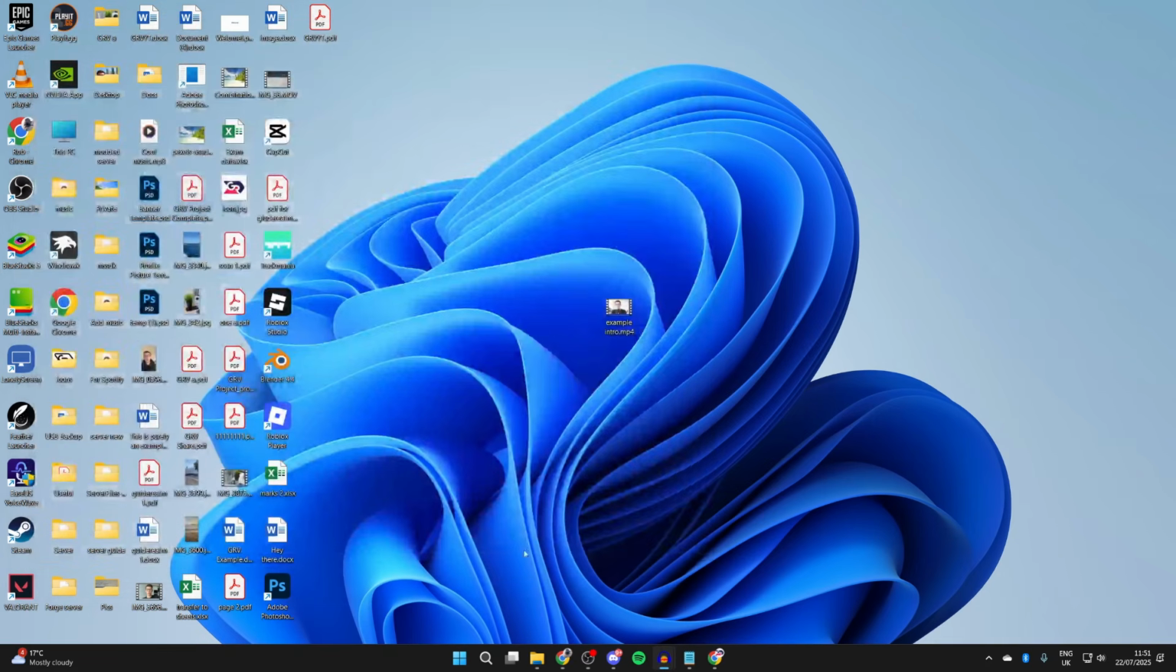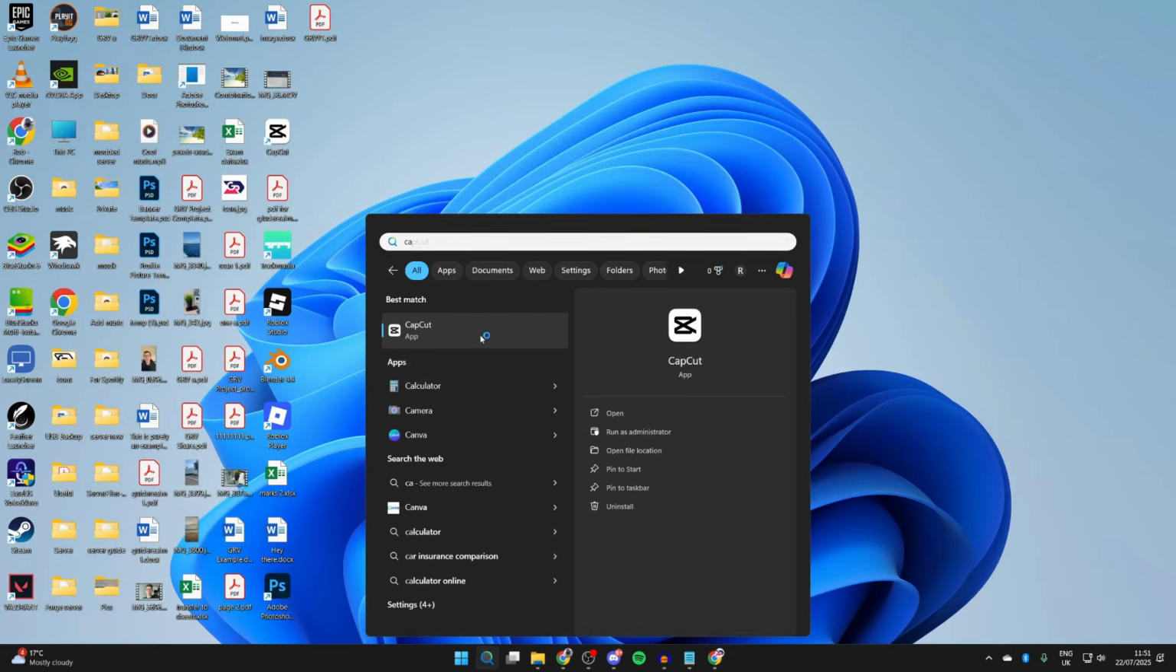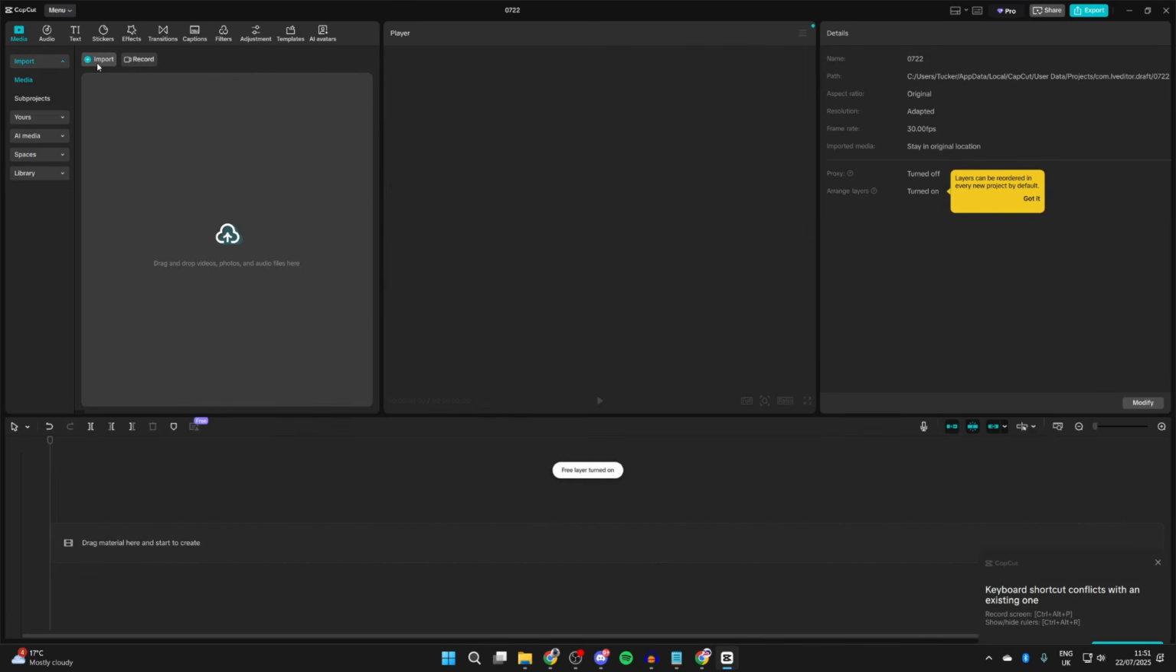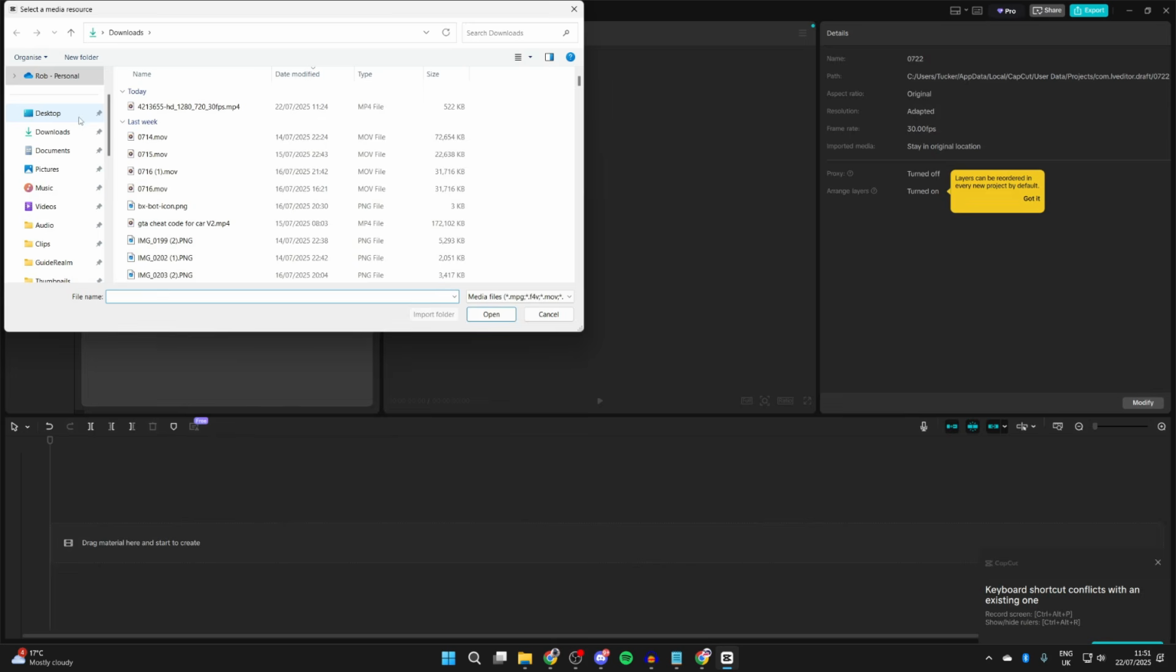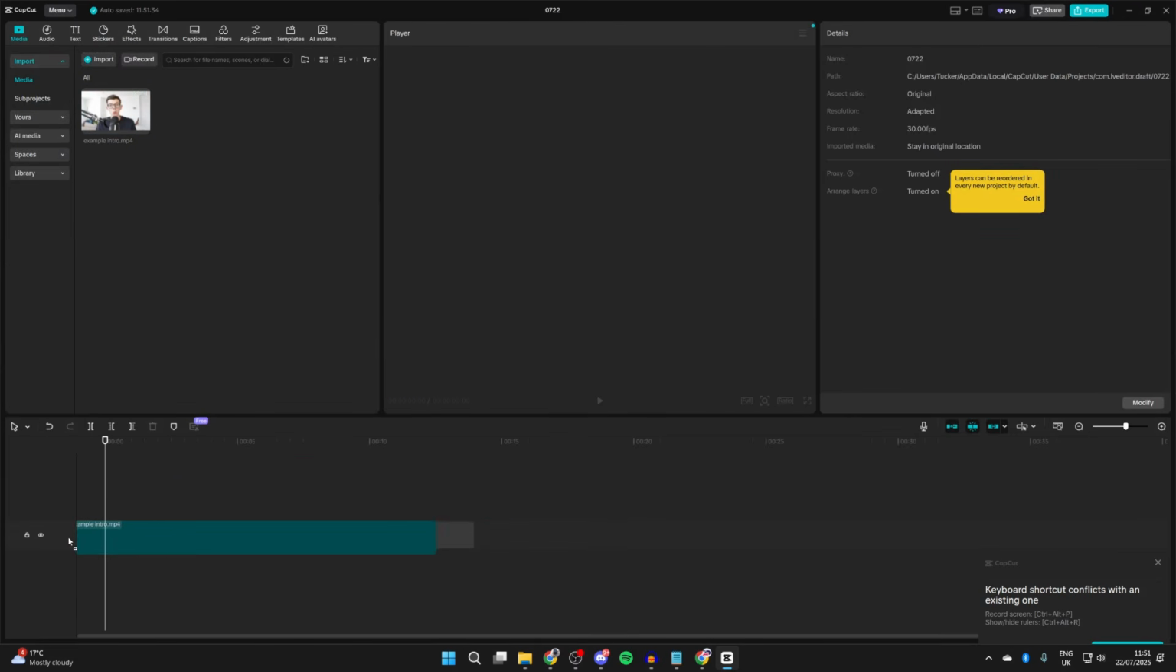I already have it. Once you've got it, press search at the bottom and type in CapCut and open it. Go to the top left and select media and press import. You can then select what you want to do this with, press open. Then you can drag it into your timeline like so.